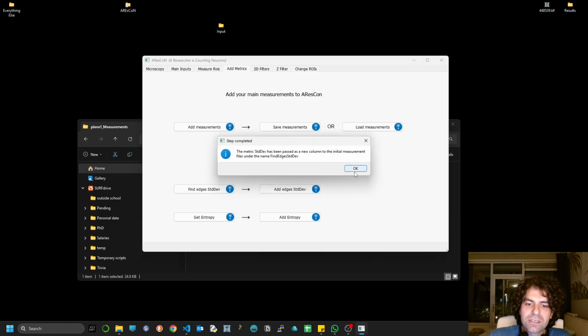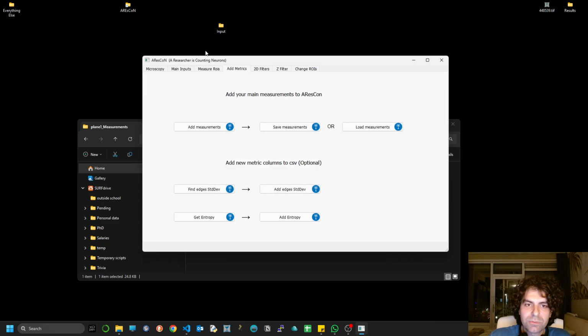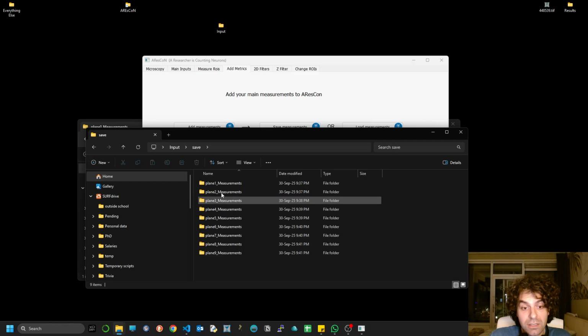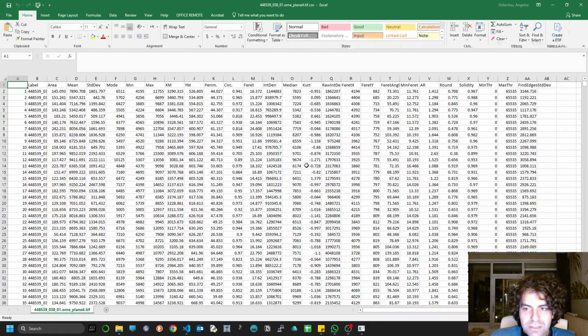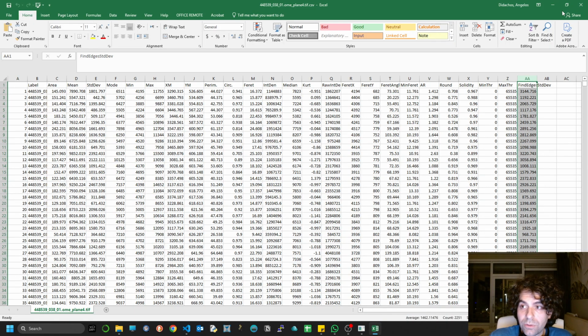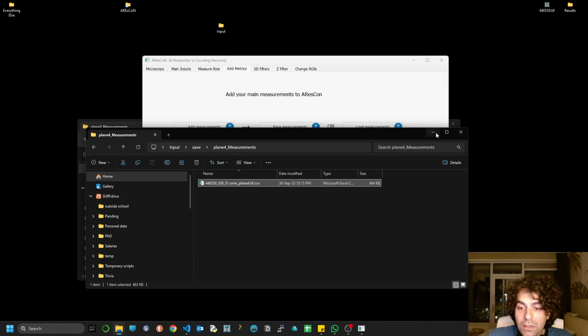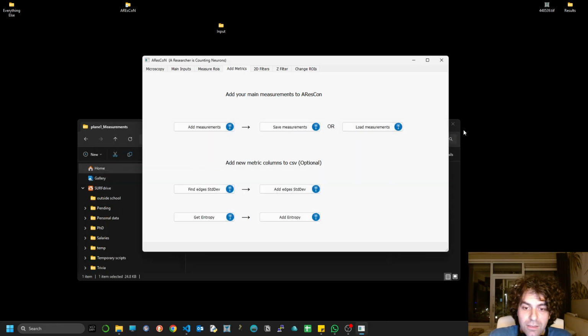And it says the metric standard deviation has been passed as a new column to the initial measurement files. Let's verify that this is indeed the case. I'm just going to go to another one, plane 4, but it's happened everywhere, and you see we have a new column there, which is exactly what we wanted to do. So once we have done that, now remember what the add measurement does. The add measurement reads the CSV files and adds the information to AResCoN. Because we have changed the main measurements and we have added the standard deviation, we need to add measurements again. So that's what we're going to do.